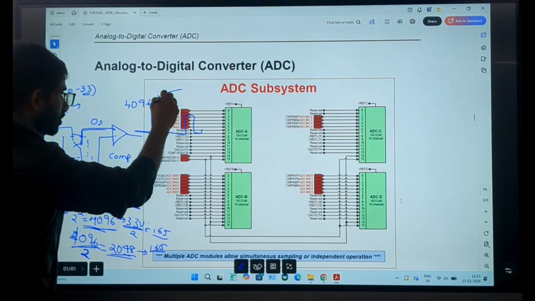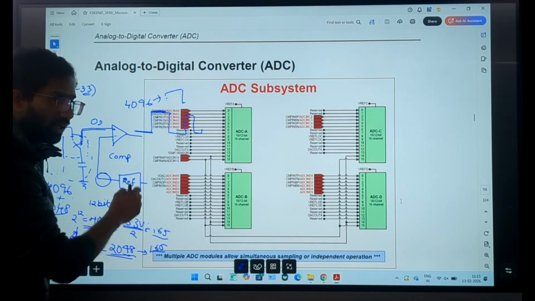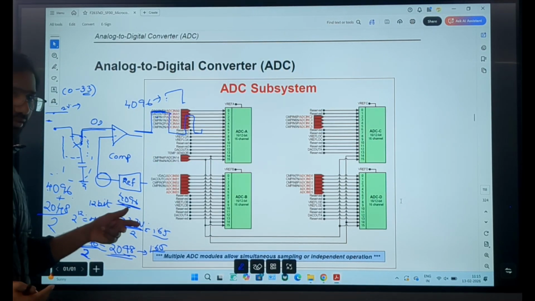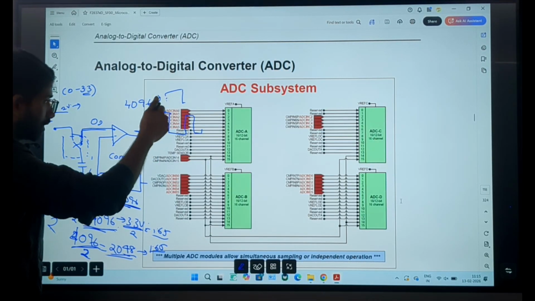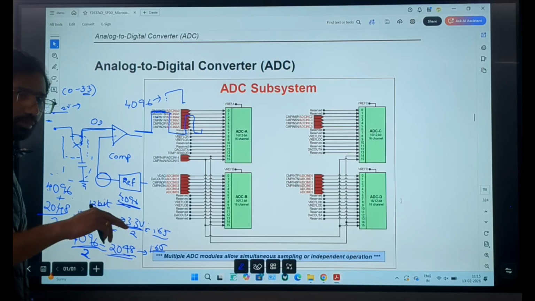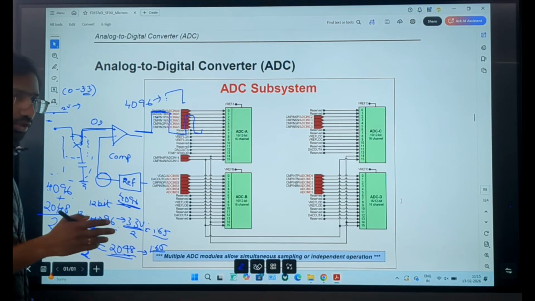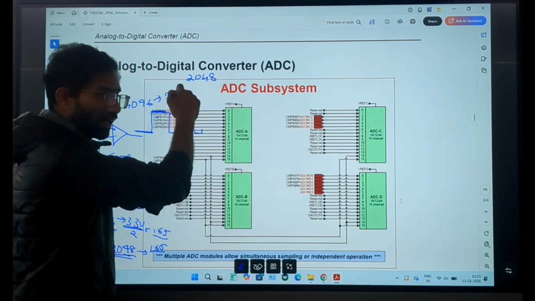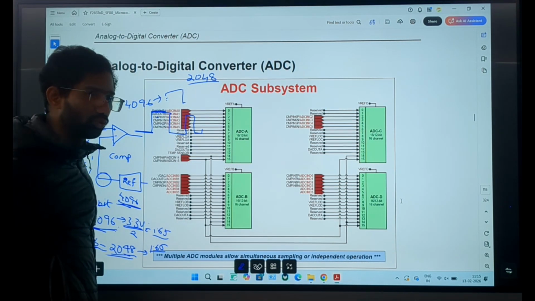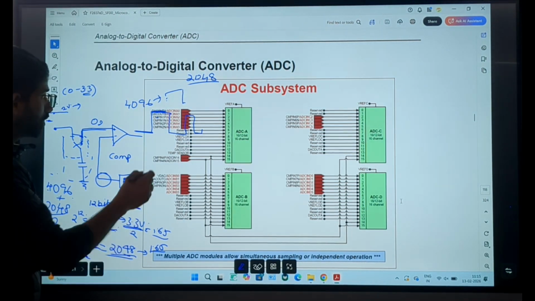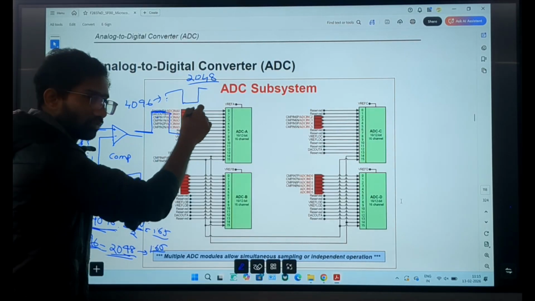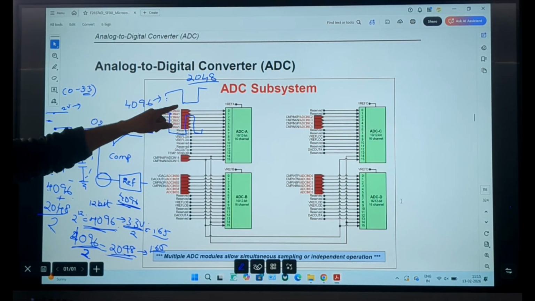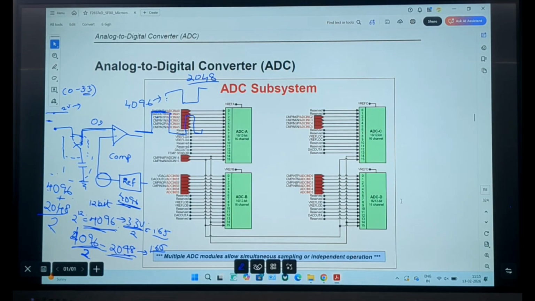4096. Okay, first it will check, first it will make less than 0. And it will check where the value lies. It has to check whether it is exactly 3.3 or not also, right? So it will check it against 2048 and it will understand that it is greater than 2048. Then it will make it high. Like that it will generate the digital value. This digital value will go into the ADC.